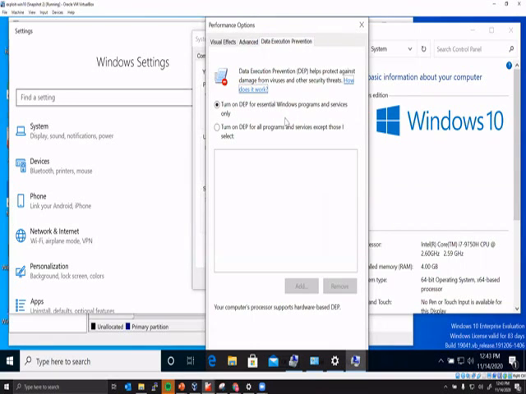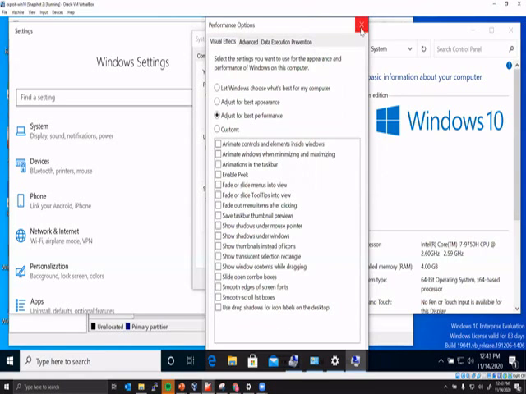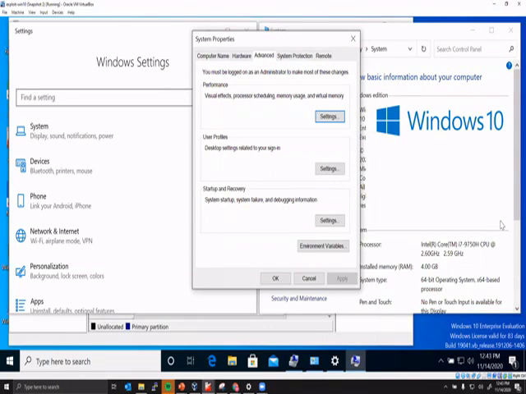You have some data execution stuff. So this is, you basically take away permissions from some applications and programs from doing stuff automatically on your computer. This is a protection feature. Let's close this off. Done with that.